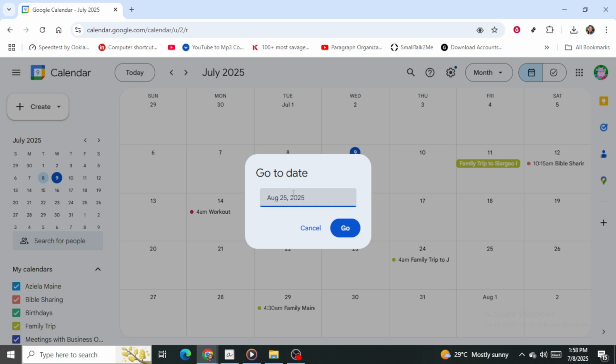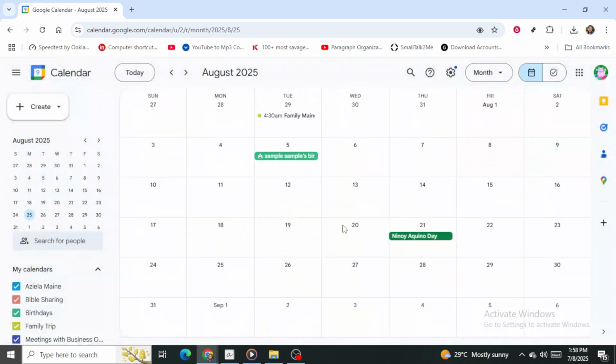Once you've entered the date, there are two ways to confirm your choice. You can either press the Enter key on your keyboard or click the Go button that's conveniently located next to the dialog box. Both options will accomplish the task of confirming your input and initiating the jump.